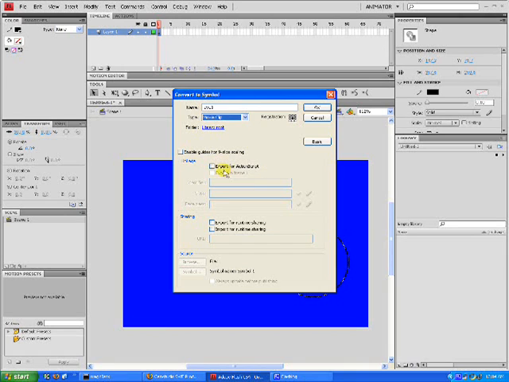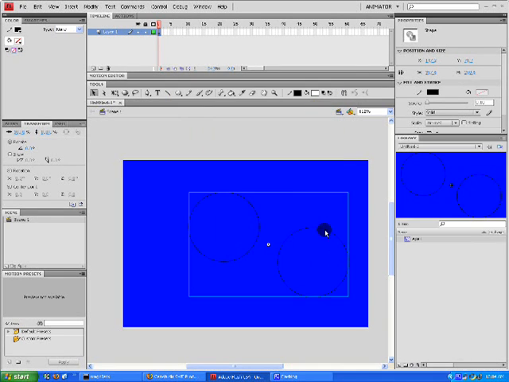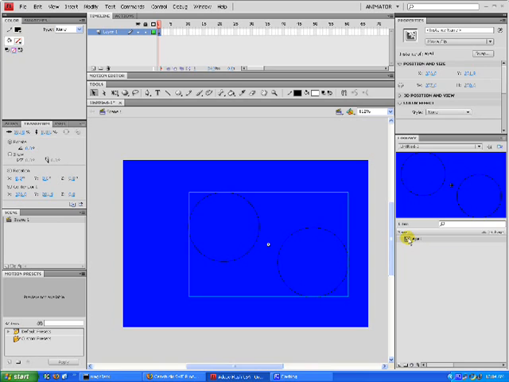Leave everything blank. Export for ActionScript is for when you want to use a file or some ActionScript to control that movie clip. For example, if you want to instantiate the movie dynamically, or for making games or anything you use ActionScript for, you use that. But for now, leave it alone. Leave it blank. Click OK.